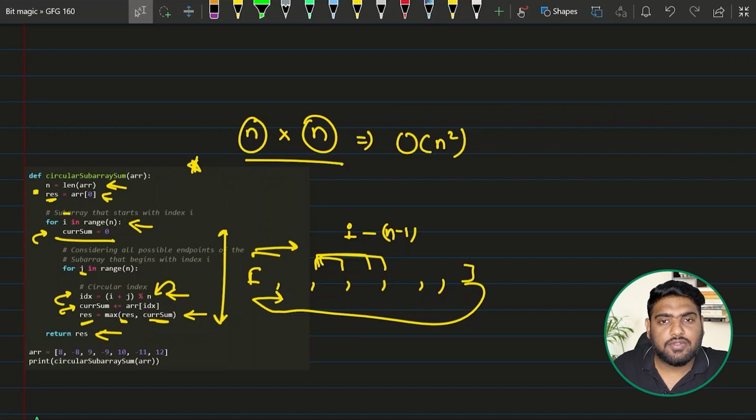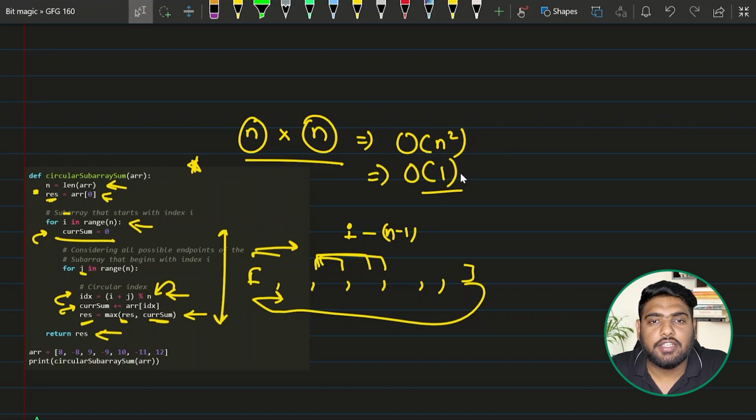Are we consuming any extra space? No, we are not consuming any extra space. Thus order of 1 is going to be the space complexity of it. And obviously we do need to improve this. So let's see how we can improve this.